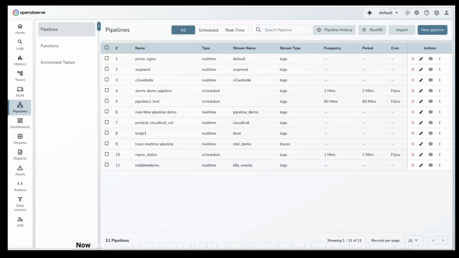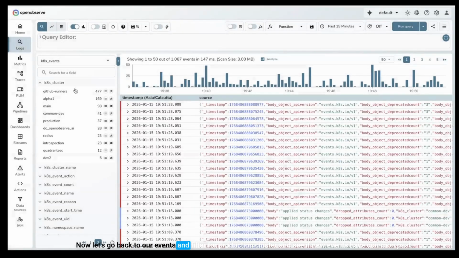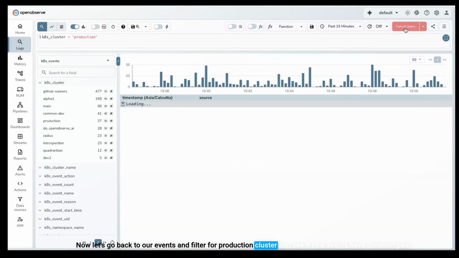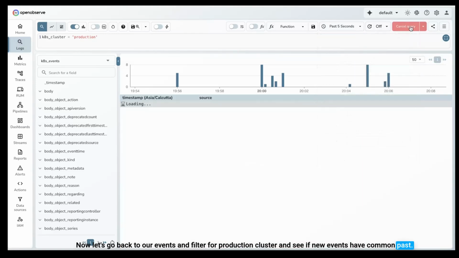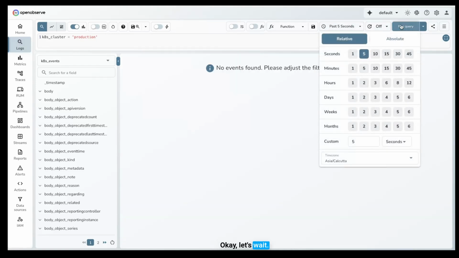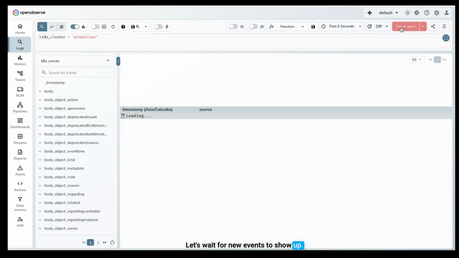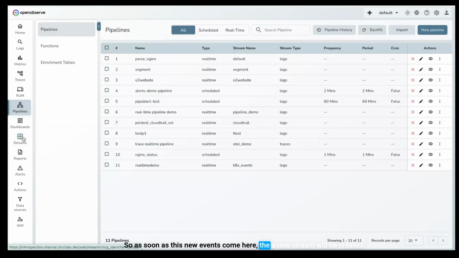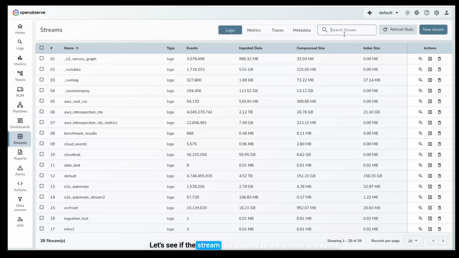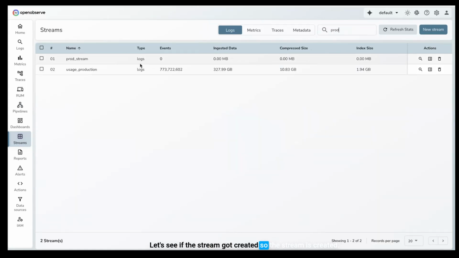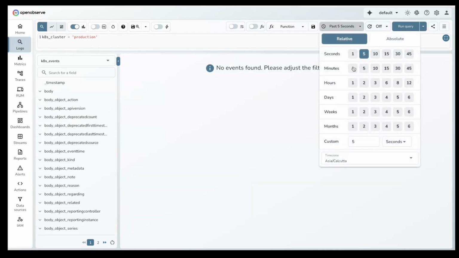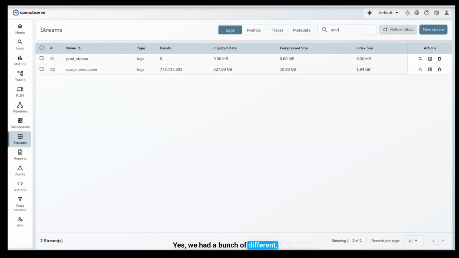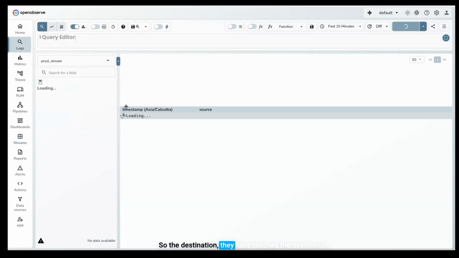Now let's go back to our events and filter for the production cluster and see if new events have come and passed. Okay, let's wait for new events to show up. As soon as new events come here, a new stream will be created. Let's see if that stream got created. So the stream is created. Maybe we have started receiving new events here. Let me filter for the past 5 minutes. And yes, we have a bunch of different objects. So they have reached the destination.